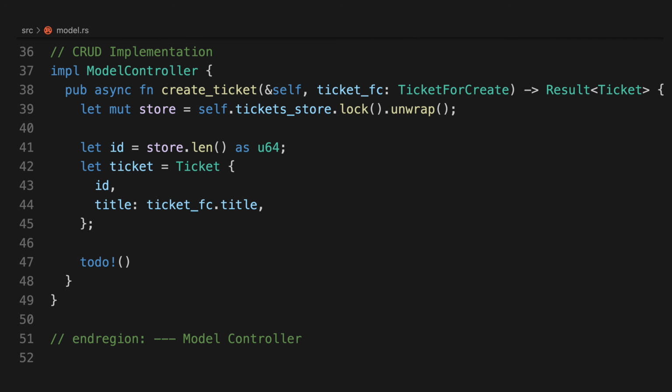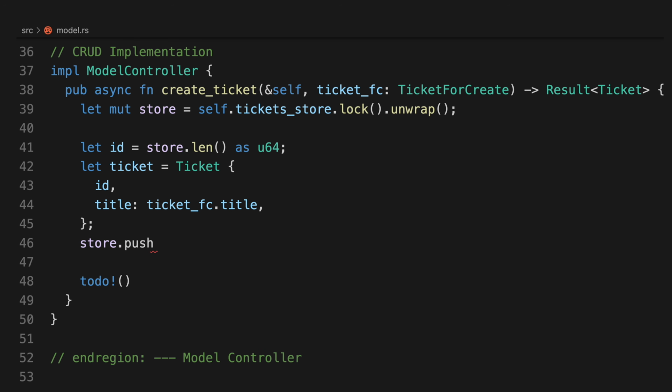And eventually here you can check if it's empty and then return a result if the title is empty or something like that. And now we're going to push it into the store. We don't forget to push it as an option, because when we are going to delete it, we're just going to take it out and leave a None over there. We're going to do a ticket clone, and then the original one, we're going to return it as an OK ticket. And that's it. We have our create.